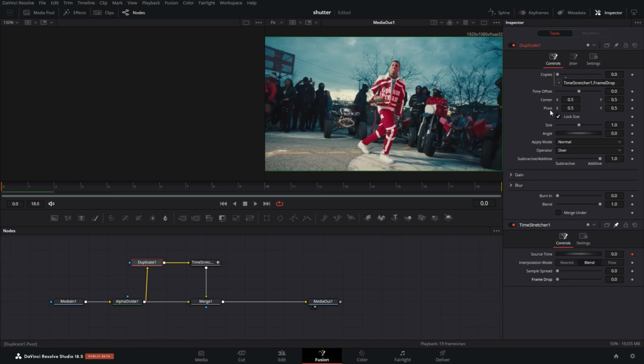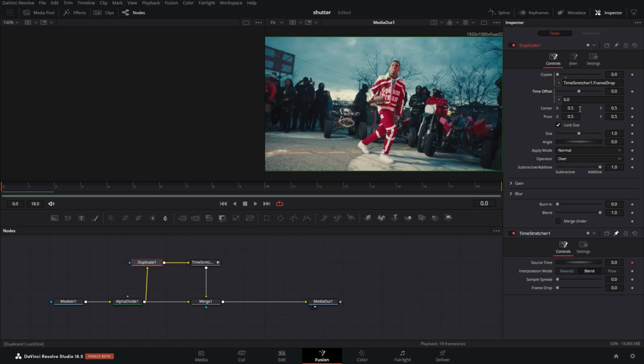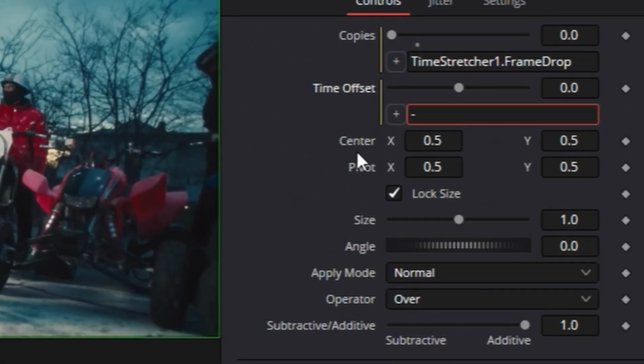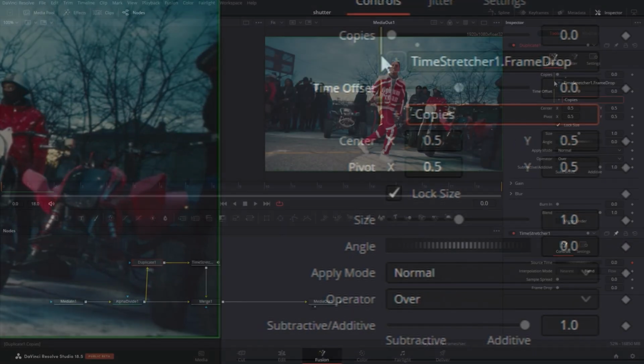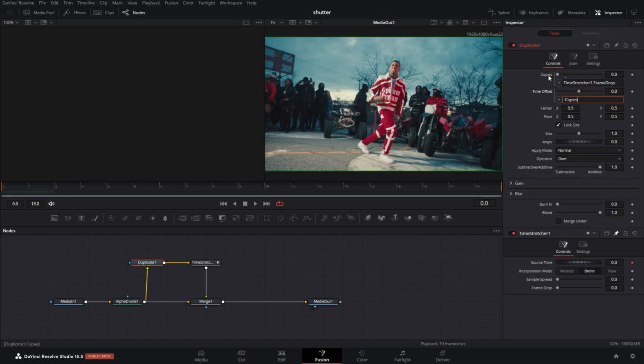And now within the duplicate node, on the time offset, I'm gonna right click and choose expressions. And here, you're actually gonna type out an expression. You're just gonna type in a minus sign, capital COPIES, negative Copies. So basically however many copies are created, this is gonna create a negative representation of those same copies. So as I go up on the Frame Drop, you see the number of copies going up, and you also see the time offset going down.